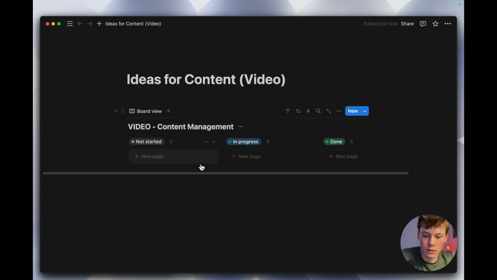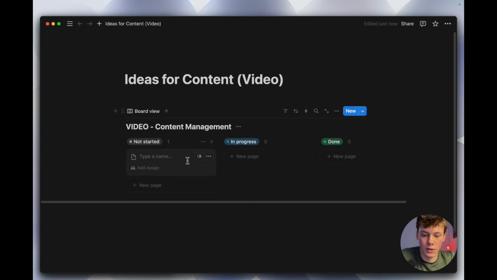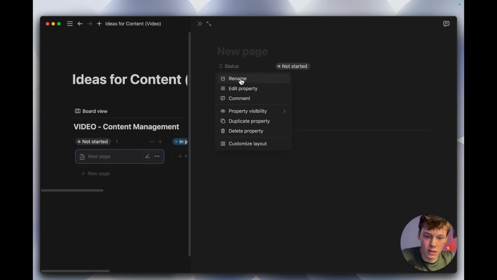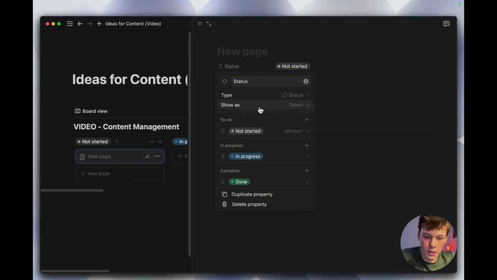So to edit these, we're going to select add a new page. It doesn't really matter where. Again, we can open the page. Mine opens in the side peek here. And then you can see at the top where we can name the page, select the status. Assign, we're just going to kind of leave alone. And then you can enter the body of the page here. But we're going to go up to status and select on status. Select edit property, and then you can see these different stages here, but it doesn't really matter too much.